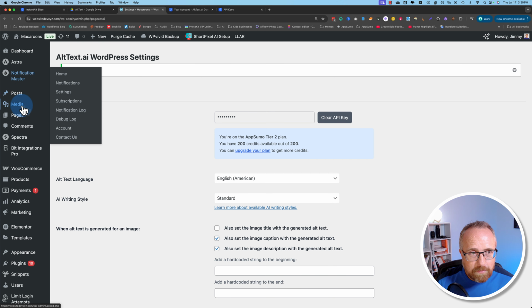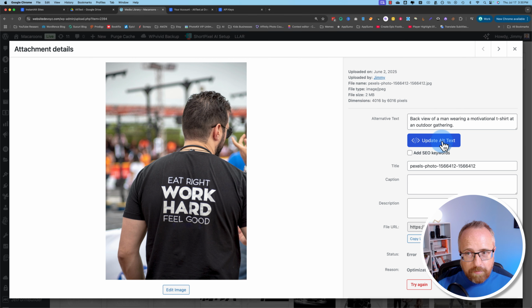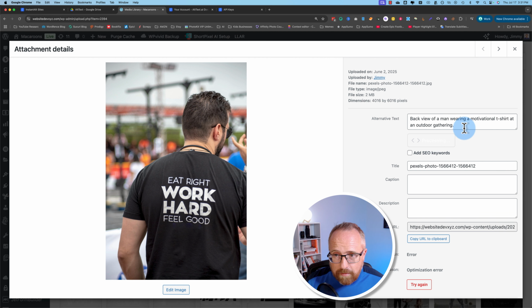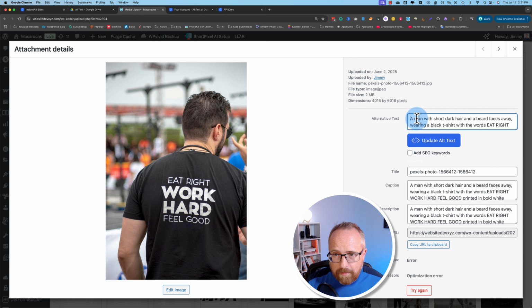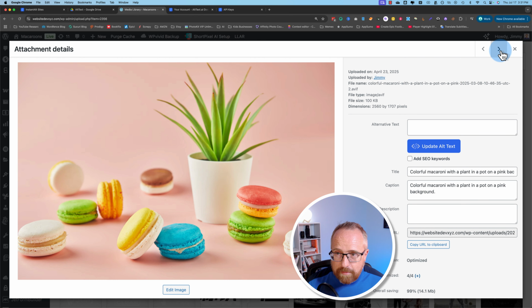Now, if I go into the media library and I click on an image, we have this nice blue Update Alt Text button right here. If I click on this, it's going to rewrite it, I think. Yeah, it rewrote it. A man with short dark hair and a bearded face wearing a black t-shirt with the words "Eat right, work hard, feel good" printed in bold white letters on the back. An outdoor event is blurred in the background. That is really good. I did not know that AI could currently read images that well. That's pretty good. And I think it auto did every image.